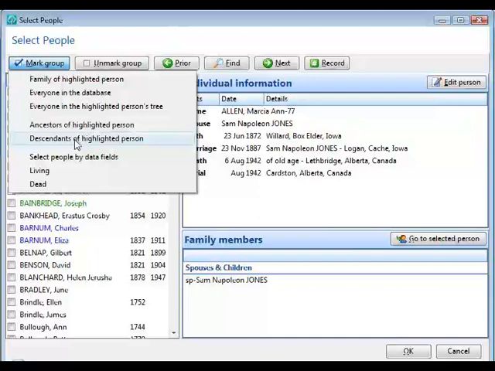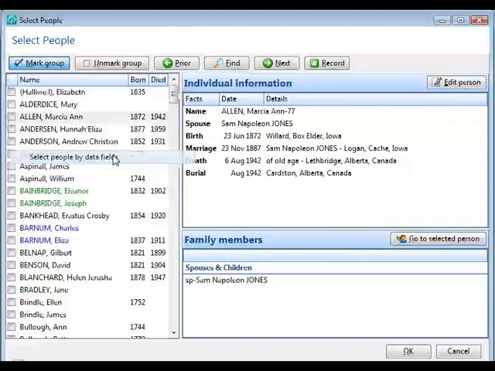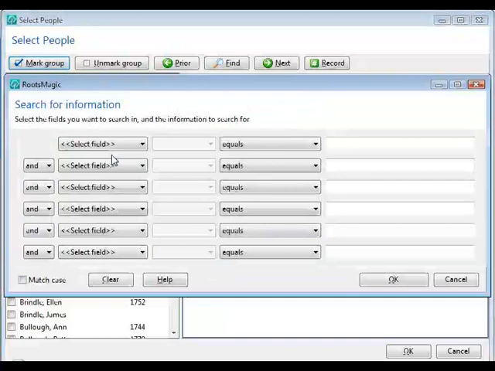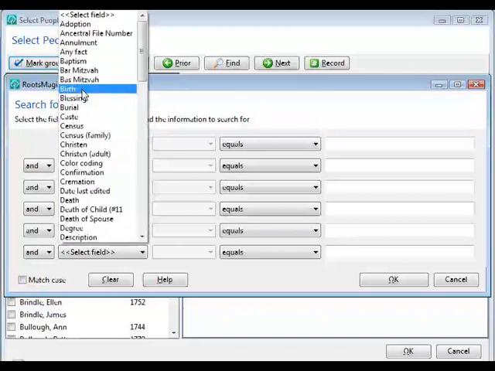Now, the one I want to do is select people by data fields. This is a very, very powerful capability. You can select people by almost anything you can possibly think of. Let's go ahead and do that. Don't be intimidated by this little screen. All you're doing is saying which people you want it to include. So I can select a field, and I'm going to choose birth. Now, I can choose things like names or any events, including events I've created myself. If I've created user-defined events, those are in there as well for me to select from.